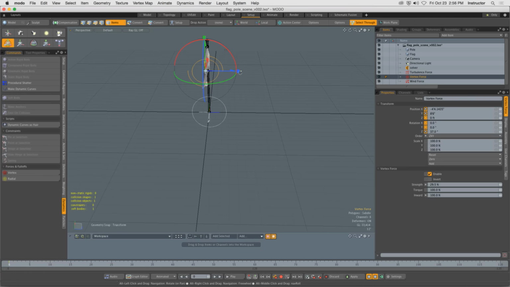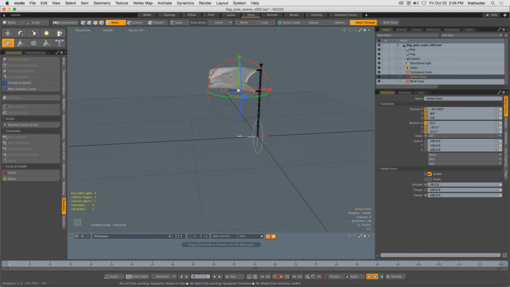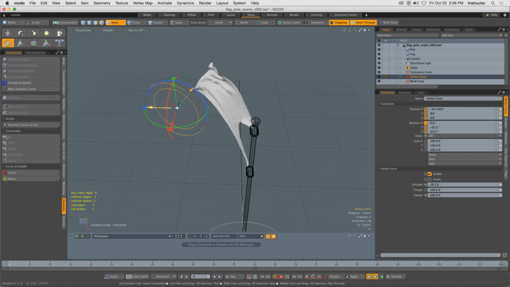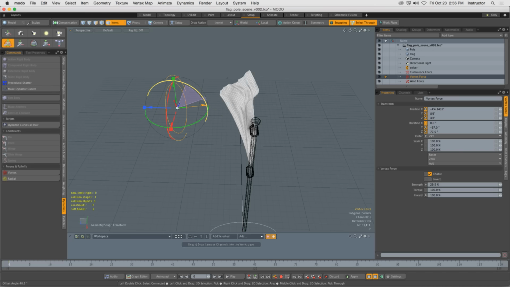We're not getting as much spin as I was hoping to get. There we go, that's a little bit more. Well, it's kind of sucking it in at the moment. Another vortex and make it move around or something.